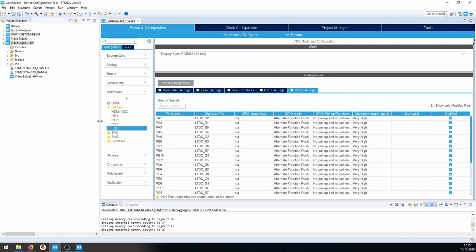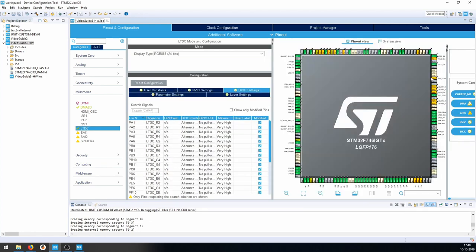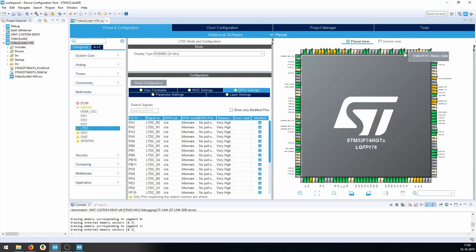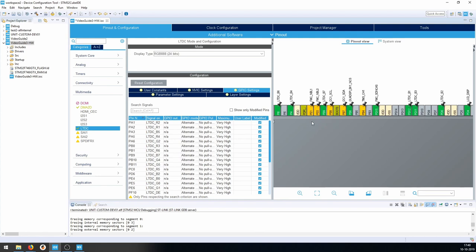LTDC signal. All right, let's see, if we go back to the chip, we still have some yellow ports here. We have the FMC is not configured correctly.